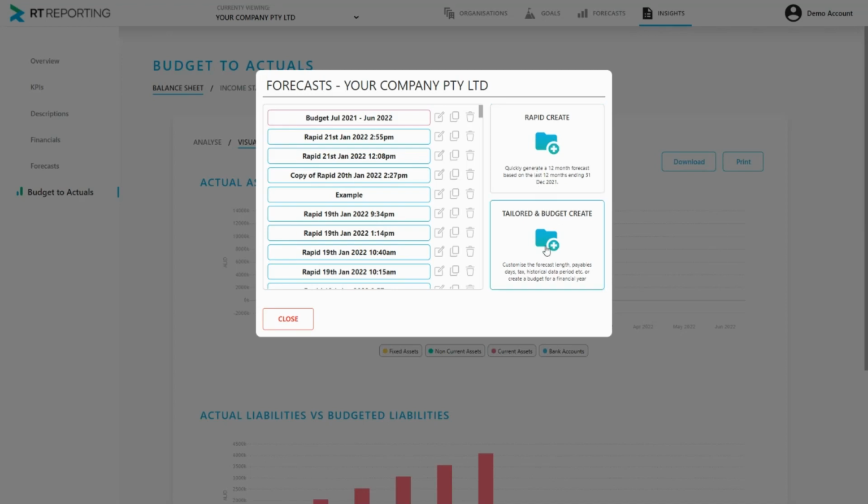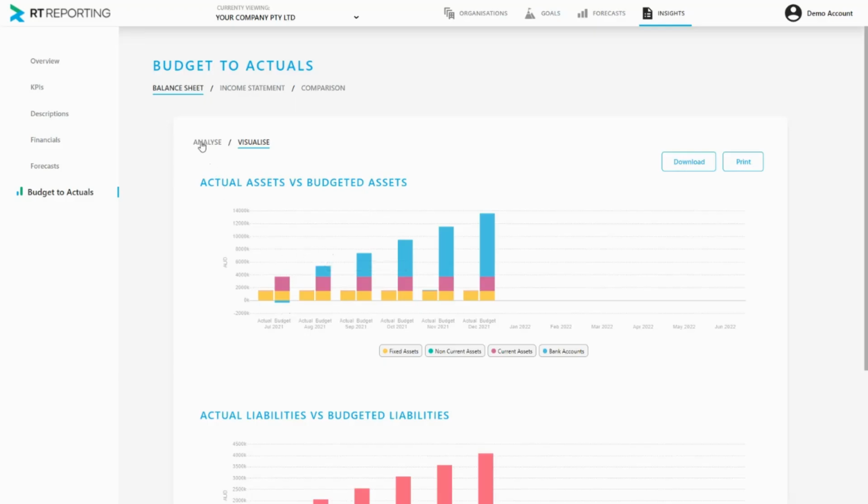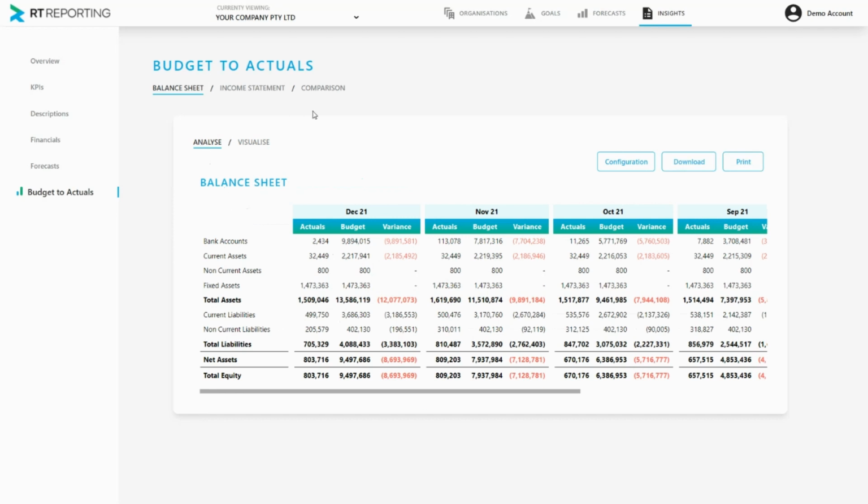The Tailored Create allows you to customize the length of the forecast and how you want to base that forecast, maybe 3 months extrapolated out for 2 years or whatever it may be. The Budget Create is based on the last financial year, put into this financial year, and then for you to make the relevant changes to that. And it provides you a whole suite of visualization and reporting that you can do for that client in the budget to actual section here.